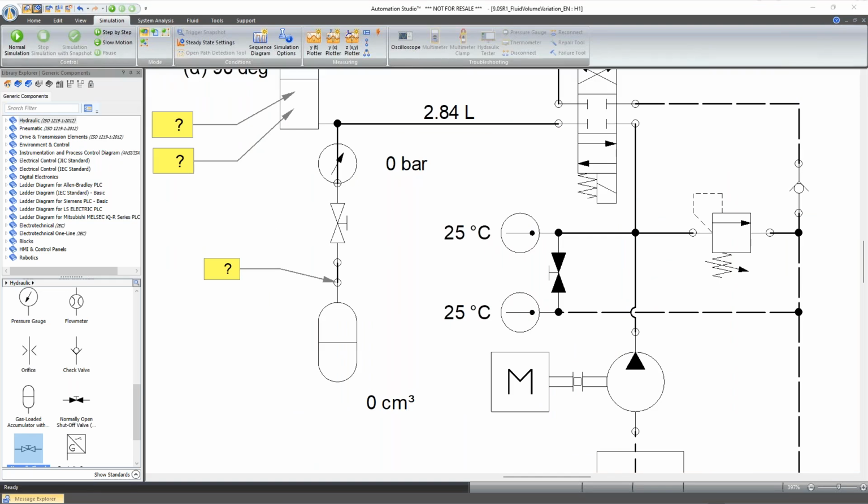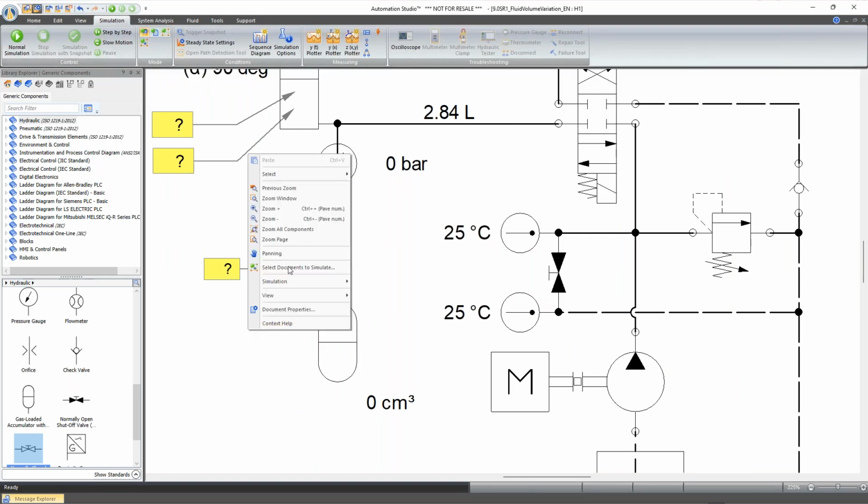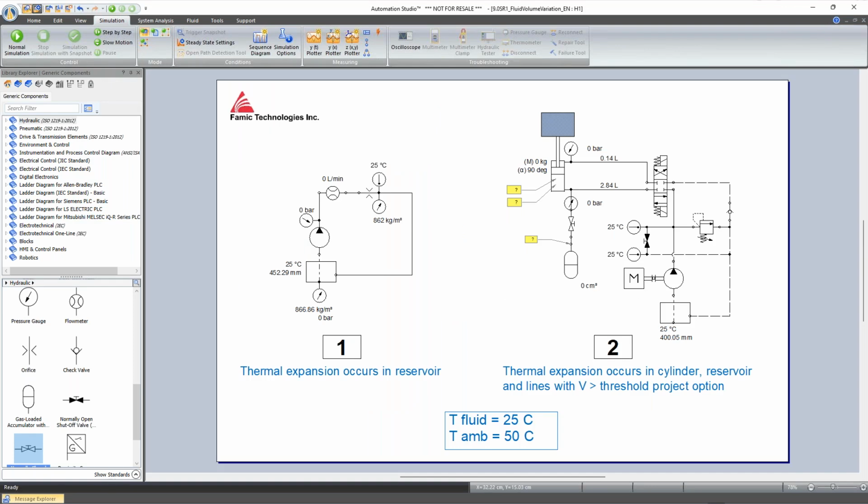Okay, very good, Phil. We have one more question here. Let me see if I can read it properly. Continuous high pressure will result in temperature rise, and ultimately will result in oil density change. Does Automation Studio have the capability to show this?